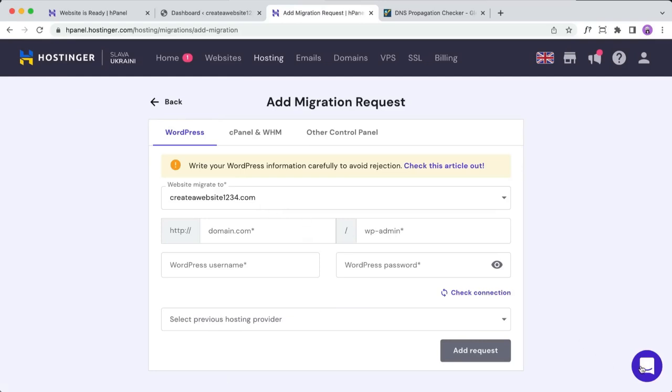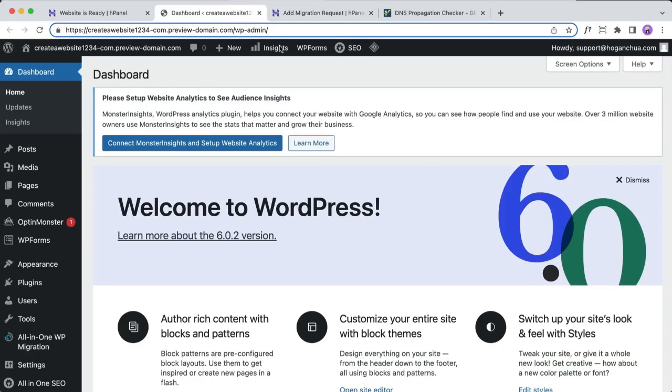Okay, so if you run into any issues, you can contact their live chat support on the bottom right as well. So right now we're going to go ahead and show you guys how to edit your WordPress website.